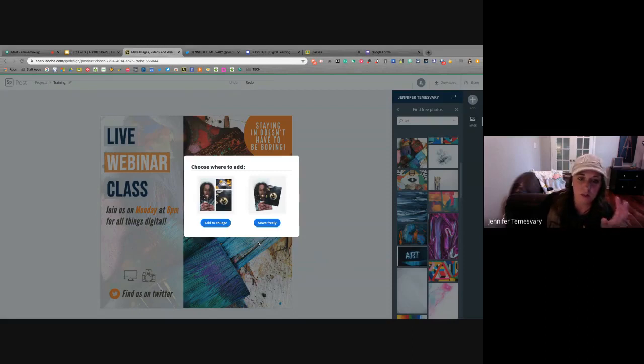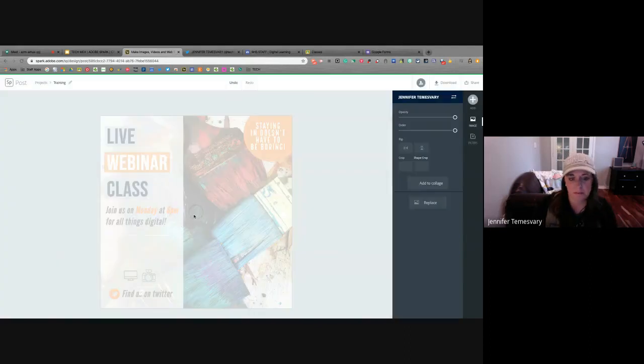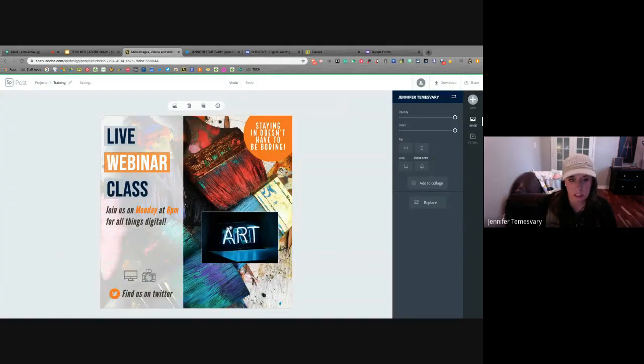If you're not replacing an image, this will pull up. So you can either add to collage where it's going to add a section for you, or you can do it where it says move freely. So I'm going to do move freely. And this is actually new. I don't know how new, but I remember when I first started in Adobe Spark, that was not an option. So it's kind of frustrating because sometimes I wanted to layer pictures on top of each other, but it wouldn't let me. And so then I would just go to Photoshop because it was a lot easier for me. But now that they have that, so much better.